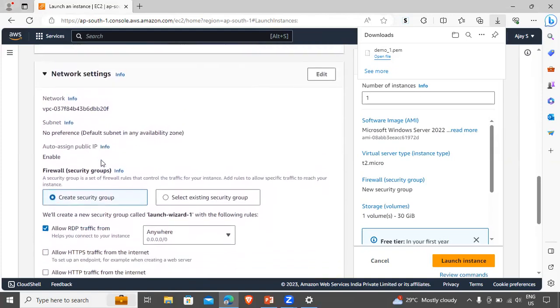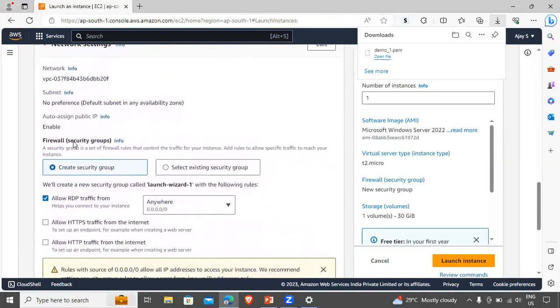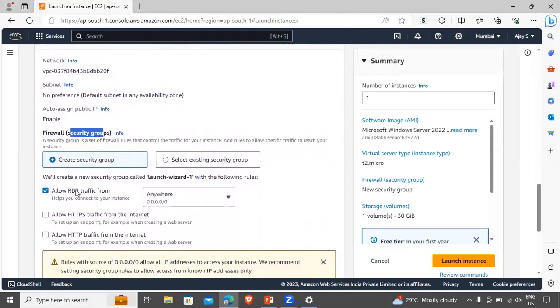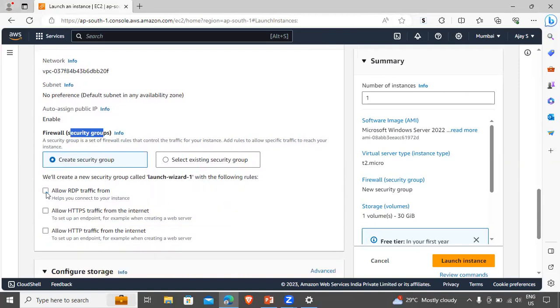And after that, here you can see network settings. In security groups, you can see that by default it will take RDP. What does RDP mean? I have told you, remote desktop protocol. Why do we allow this? If you are not allowing this, you cannot access your OS, like virtual Windows. By default, it will be enabled. I'm just enabling that one.